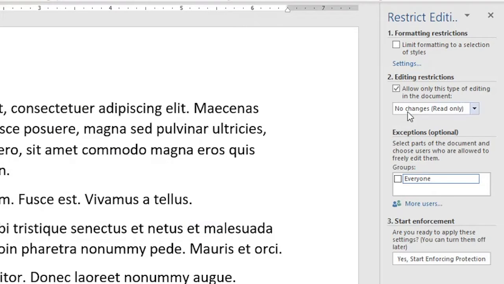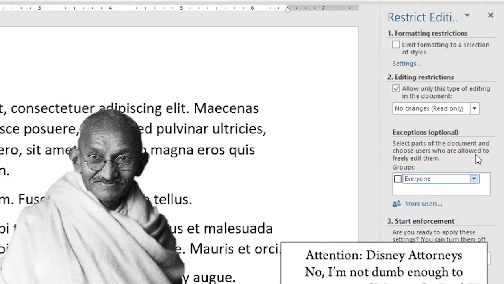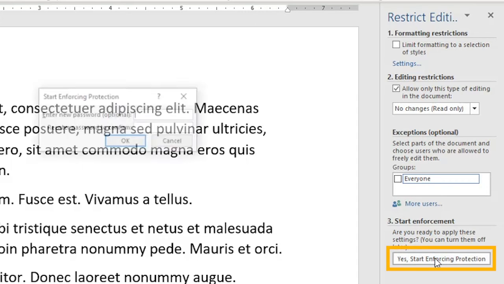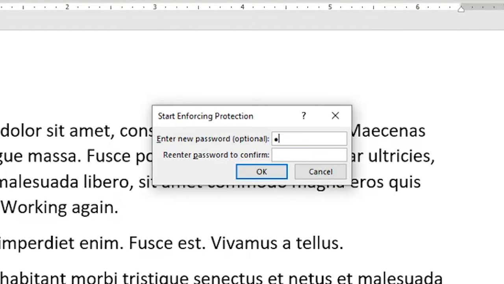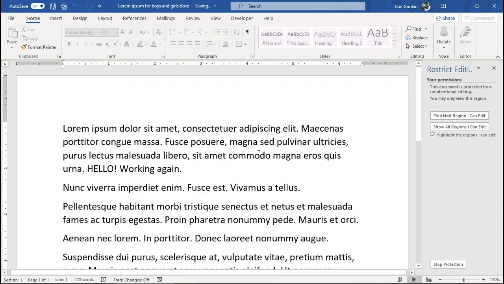Click to activate. From the menu, you choose which type of editing you want to allow. Read only restricts everything, though you can allow filling in of forms, making comments, or allowing changes, but only when they're being tracked. Once you set an option, you can choose exceptions, such as people you really trust, like Gandhi or Winnie the Pooh. Click the Yes button here to activate these restrictions, and then you must supply a password to enforce this protection. Now the document is restricted, save for any marked regions for editing, but because this is read-only, no regions are available in this mode.